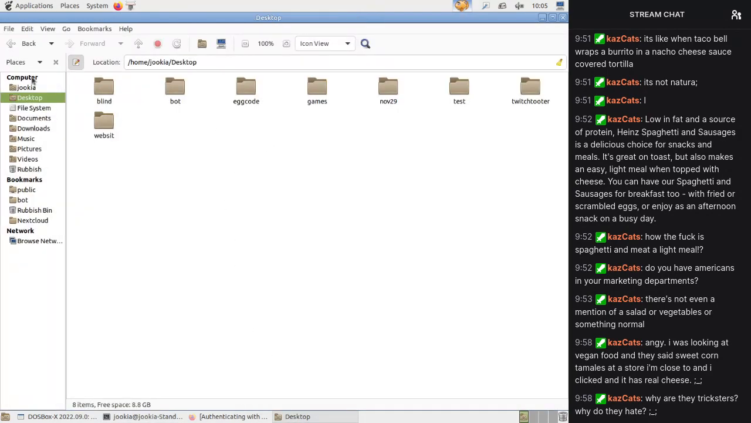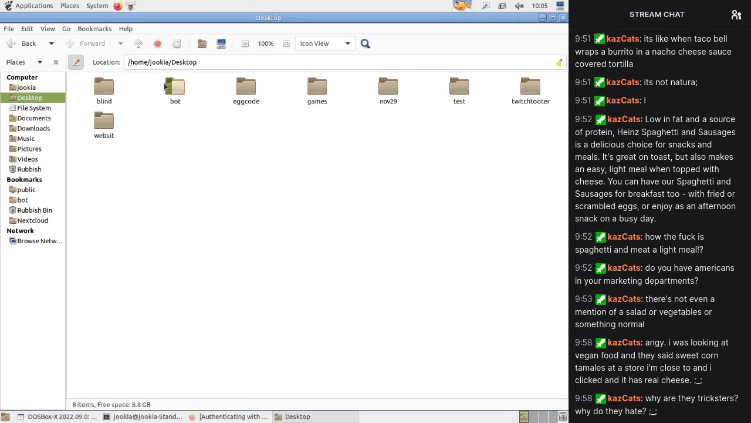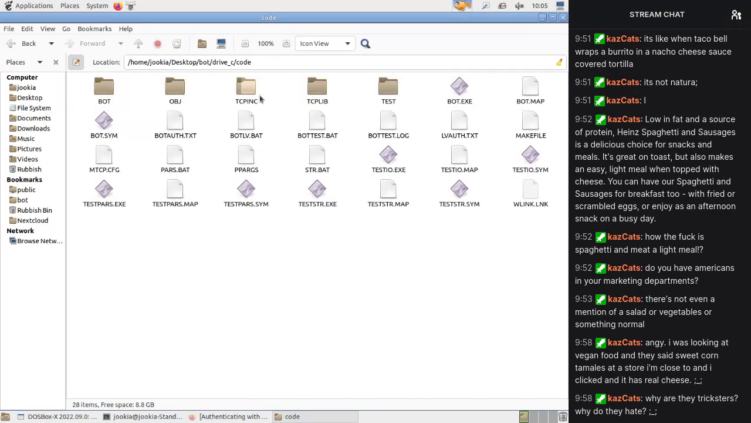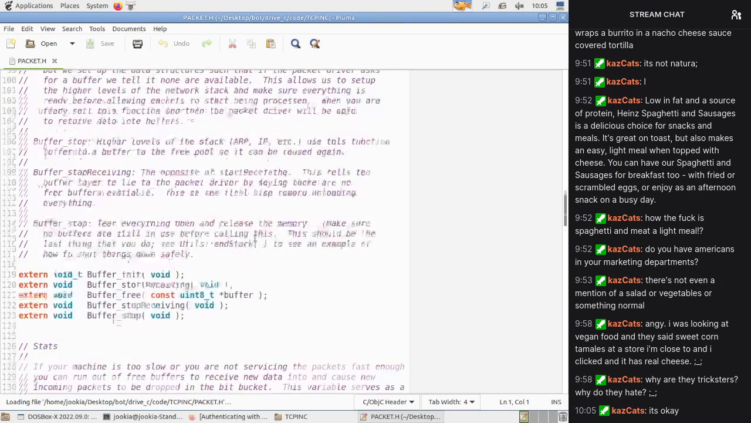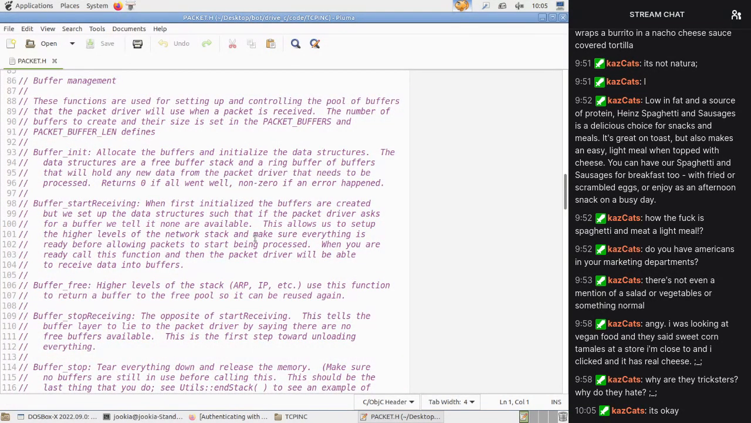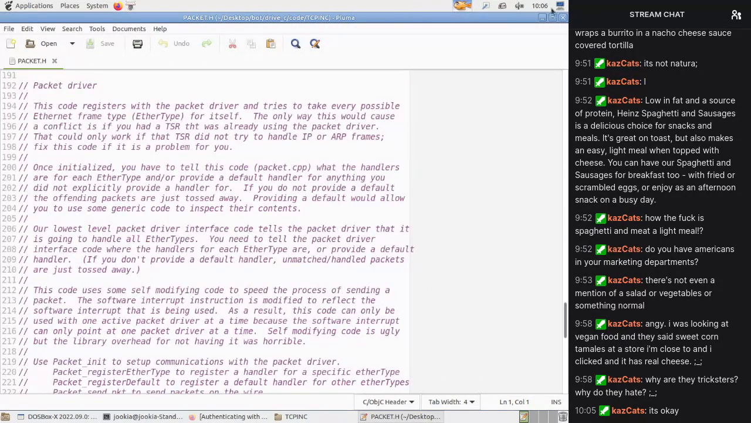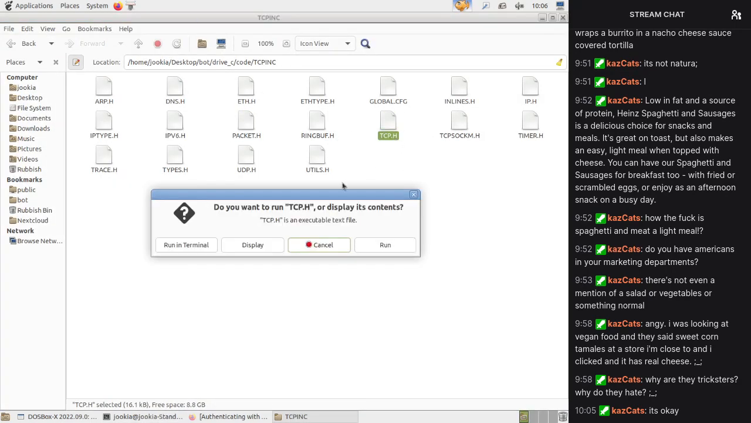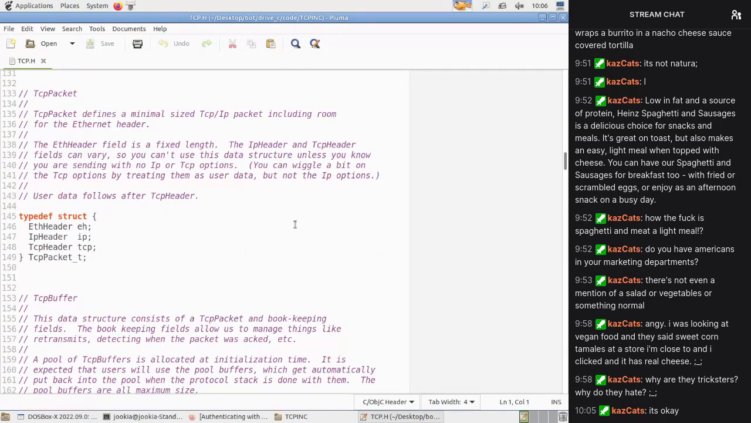So do we need to lock buffers? I would assume so. But I am not 100% sure. Let's go to the TCP include. I think it would be packet buffer management. That's not it. We're looking for the TCP. No, we're not. TCP buffer. Okay. TCP H. TCP packet, TCP buffer.